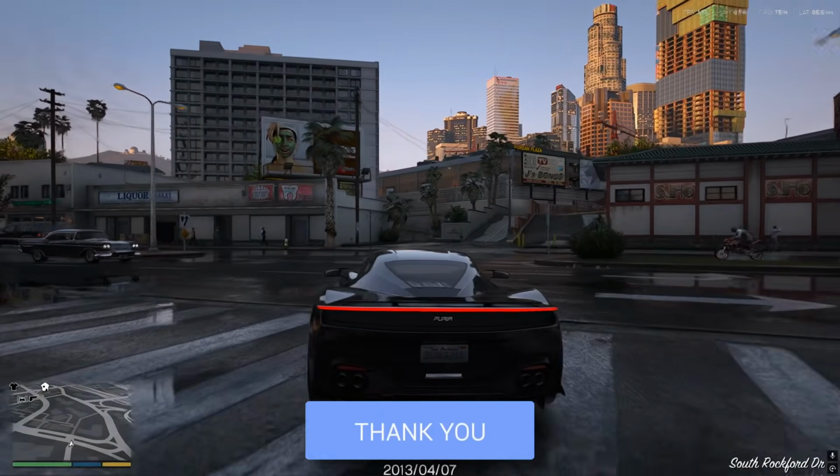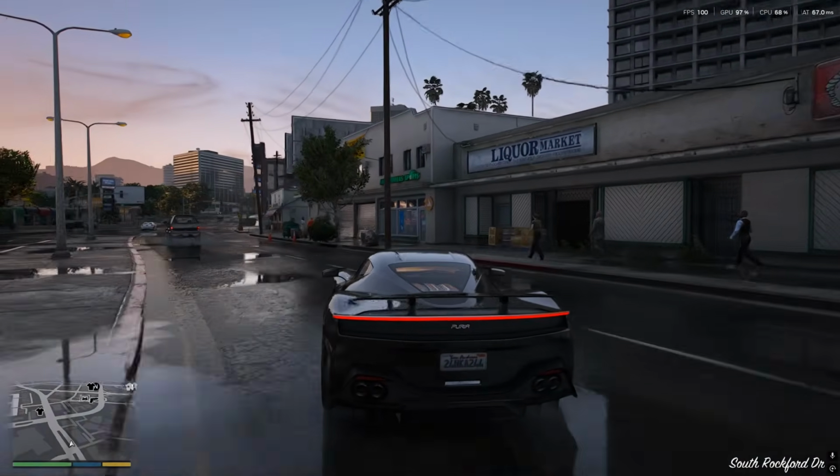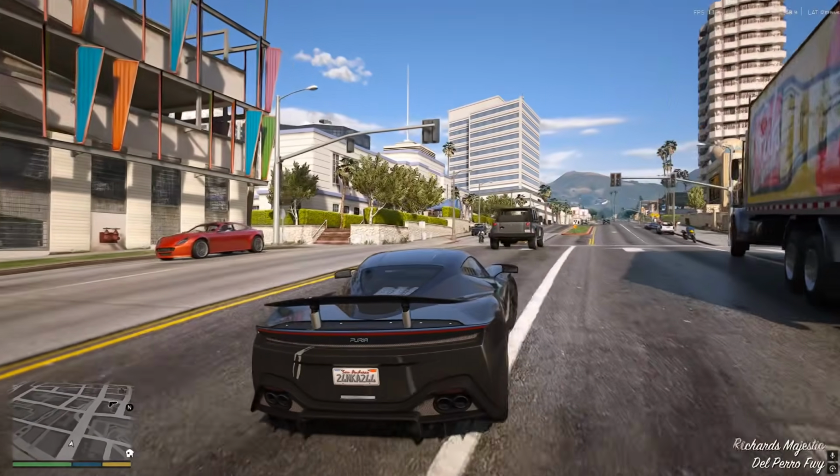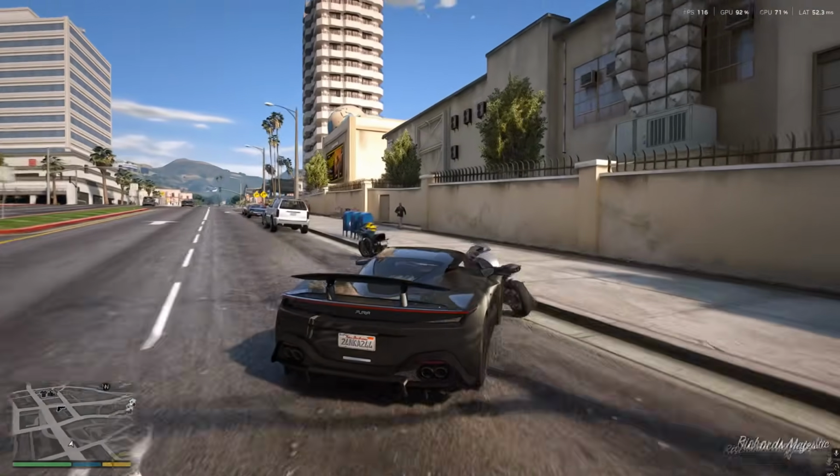So QuantV is one of the most popular graphics mods for GTA 5, and it's also compatible with GTA 5 Enhanced. It makes the enhanced version look even better.